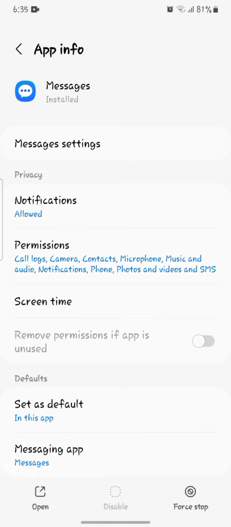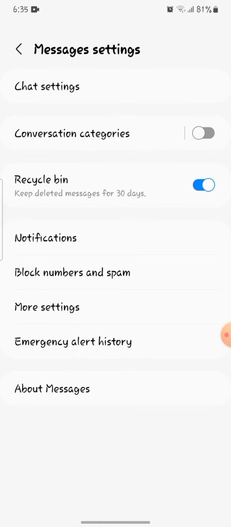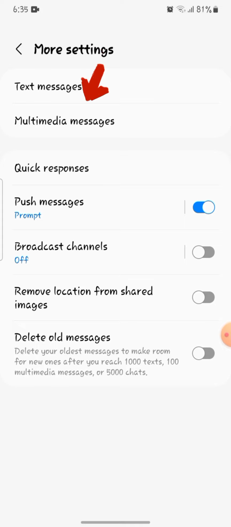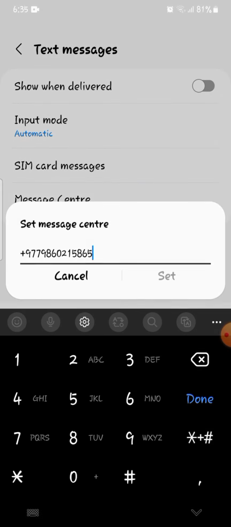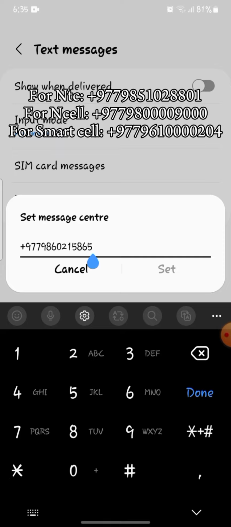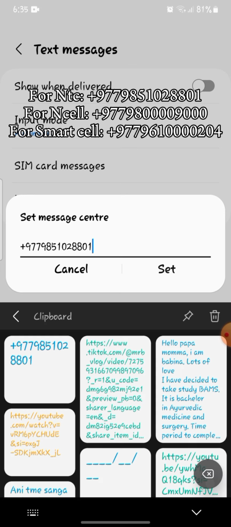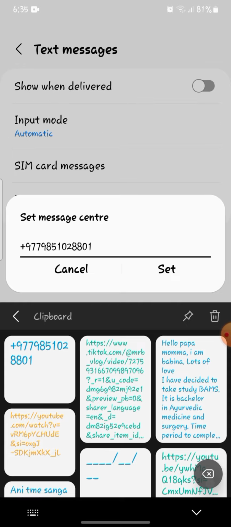First, go to your messages setting, then go to message setting and click on more setting. Then click on text messages. From there, change your message sent number as mentioned in the screen. I will also pin it to the description. If your SIM card is from another country, I have listed them in the description too.